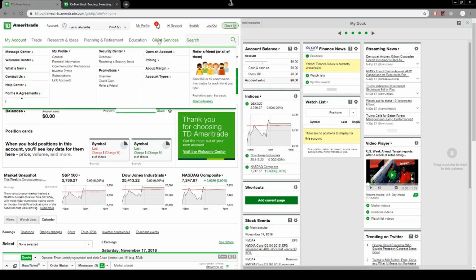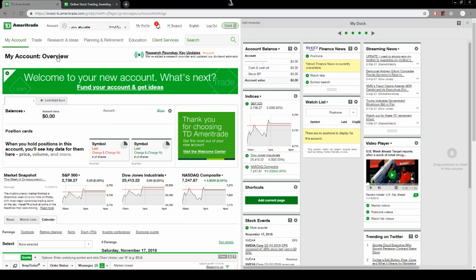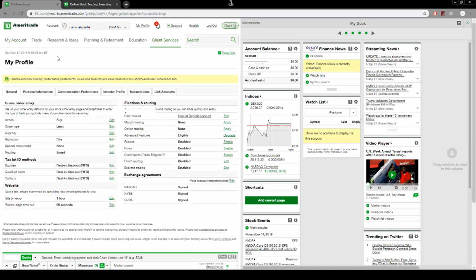Okay. So once you've logged in, the first thing you're going to do is go over to this client services tab up here, and then under my profile, you're going to click on general. Okay. And then in here under the exchange agreements section, there should be four things that you need to do.